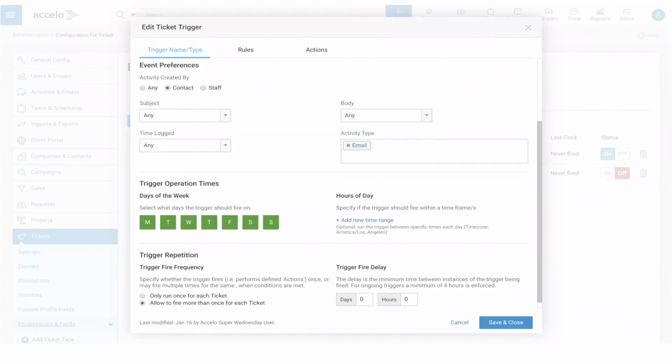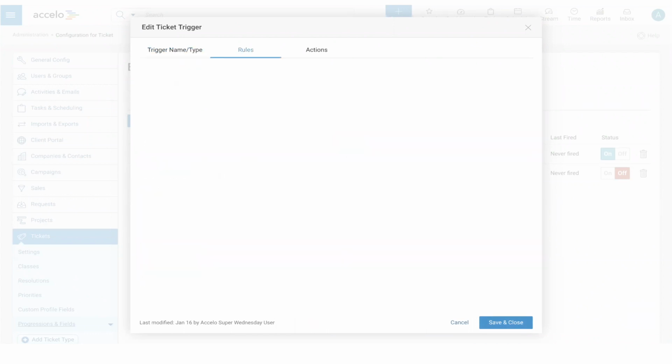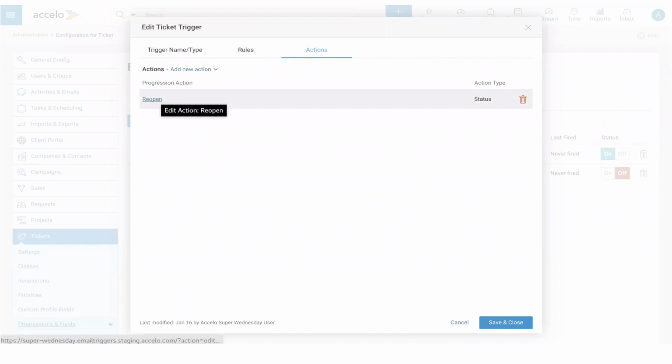In this case, I've chosen that I want it only for email activities, but there are other types potentially I could have as well. I don't care about time logs because actually in this case, contacts don't log time. And I could want this to happen any time of the day or night. So in this case, the ticket lives here. My rules are that the ticket has to be in a waiting status for this to fire. And then my action is I want to reopen the actual issue, change the status.